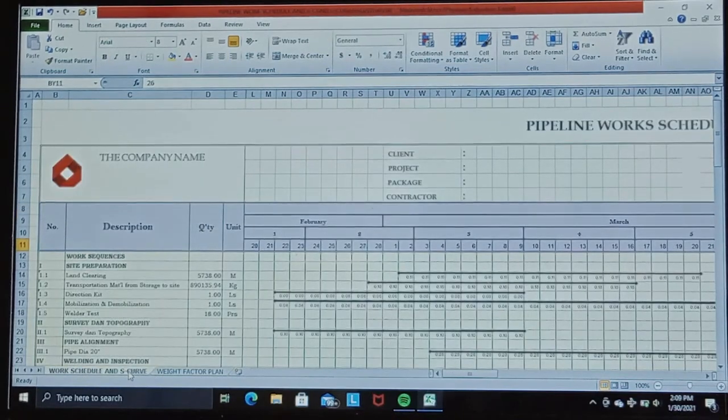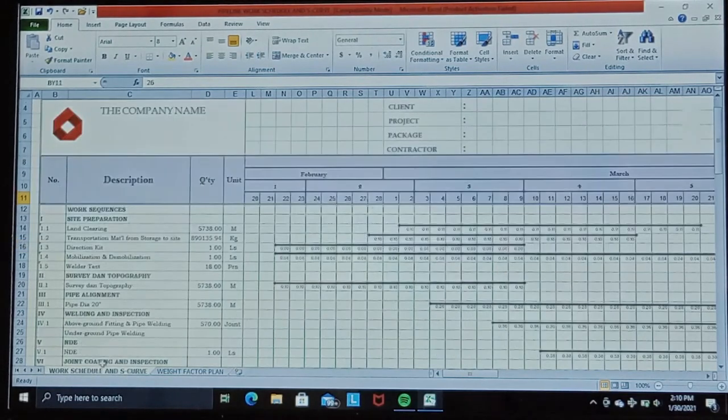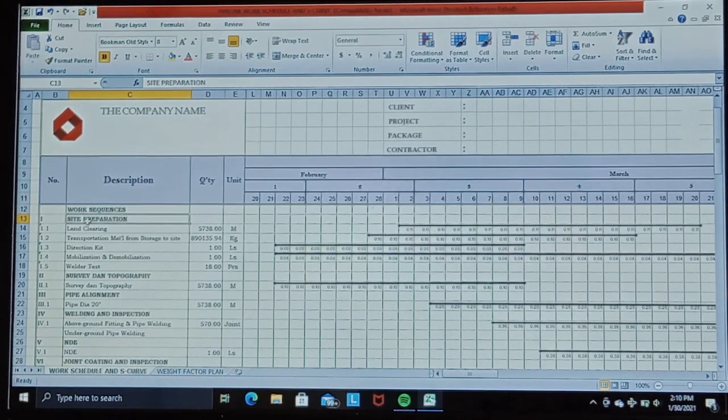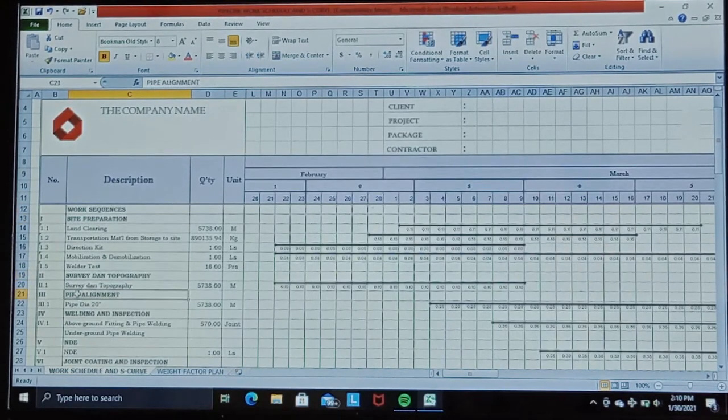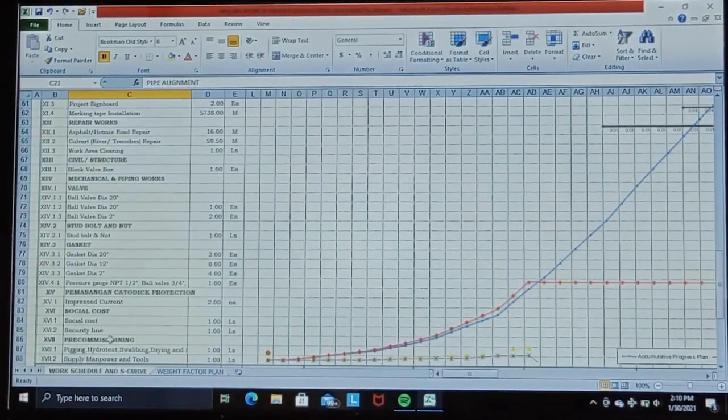Second is a 5-plan work schedule and S-curve. We have arranged sequentially according to the 5-plan work step. You could check here, starting from site preparation, survey and topography, pipe alignment, welding and inspection until pre-commissioning.